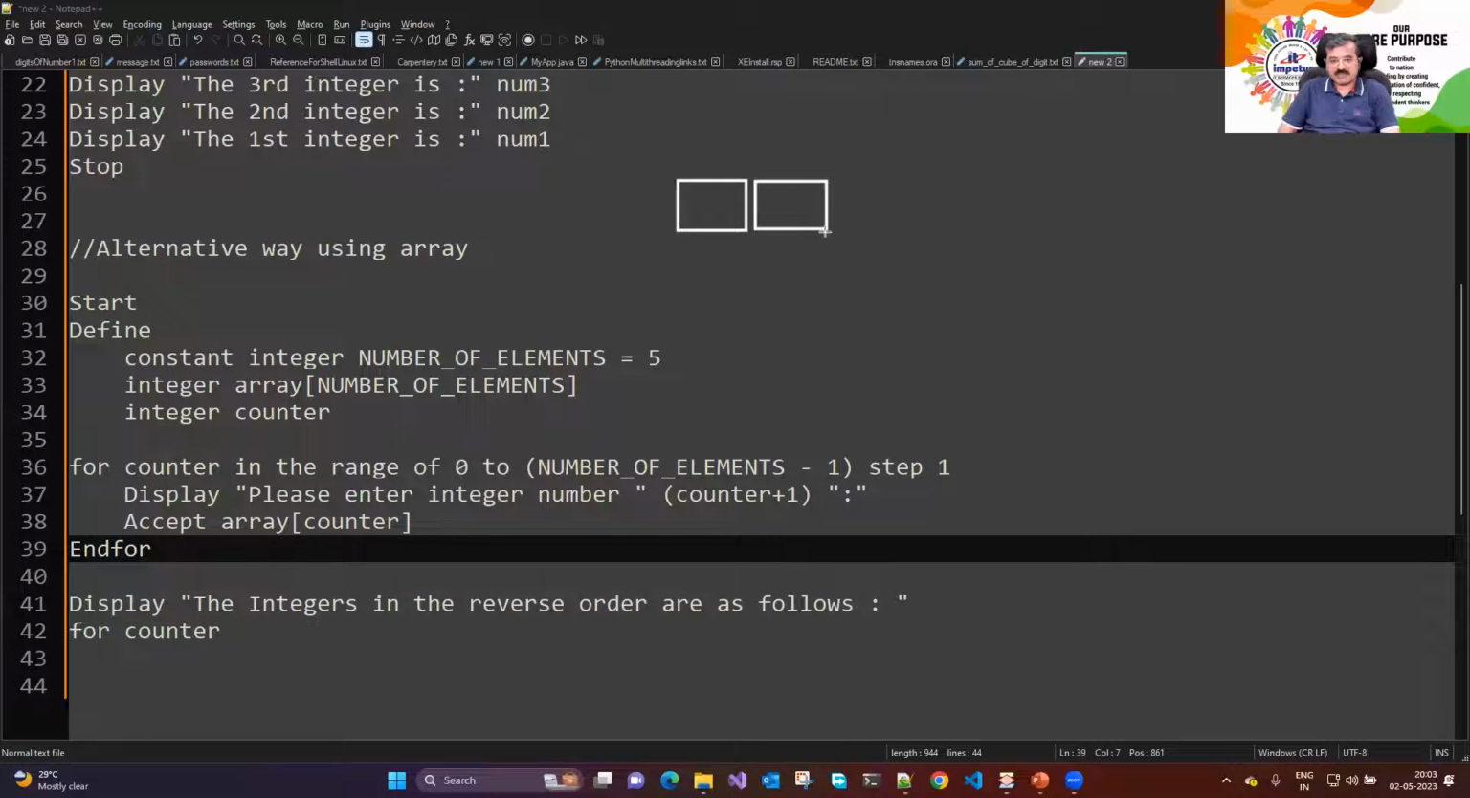Then we have the second variable. Next, we have the third variable. It's a group of 5 variables, correct? It's a group of 5 variables. So we're going to have a group of 5 variables. Here we have 3. Here we have 4. And here we have 5. So these are a group of 5 variables.